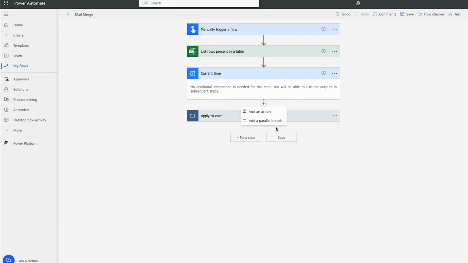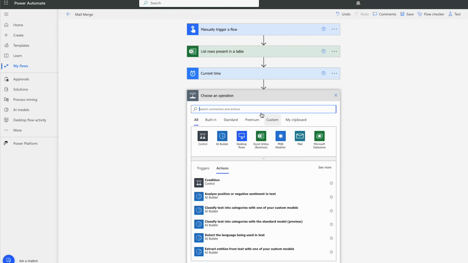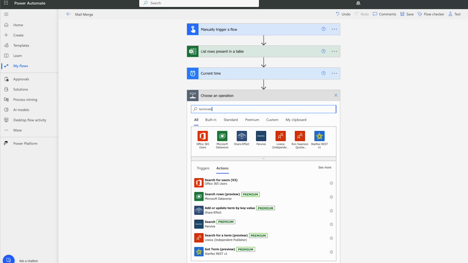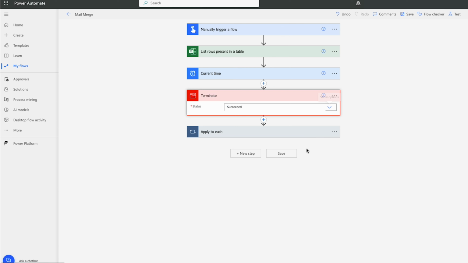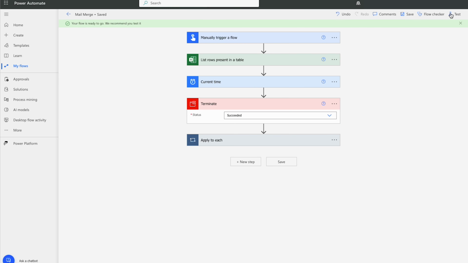Now I don't want it to run the email again. I'm just going to add an action currently to stop it off, just to make sure. I'm going to put a terminate in here so that we can stop the flow before it goes through to that email. And I'll just hit save. So let's just do a quick test and see what comes back with current time.